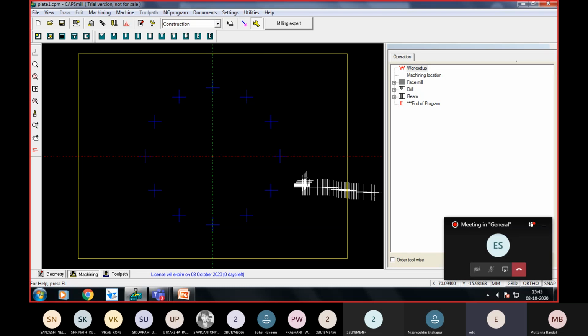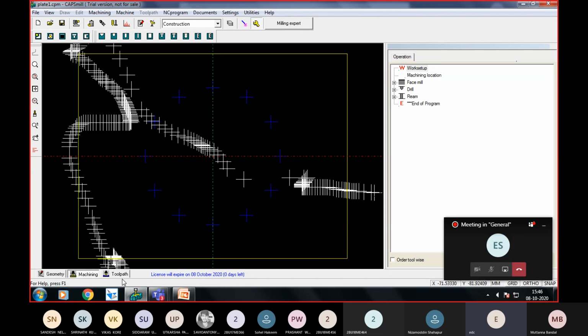So in a nutshell, what I have created till now is, first I have created the geometry, cross section, then I have defined the blank, then I have created where all the holes have to be created. After defining the geometry, I went for the machining process. Under the machining process, I am carrying out three machining operations. One is called face milling, second is drilling with a twist drill, and third is a reaming process using a reamer tool. Once this is done, I have to go for the tool path.